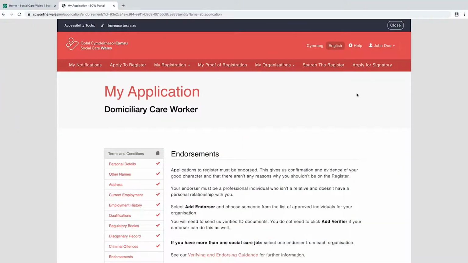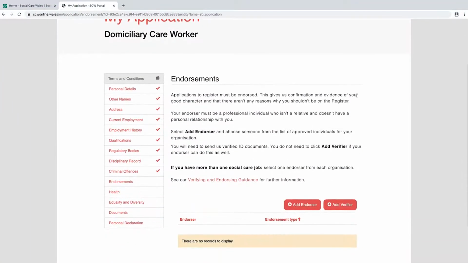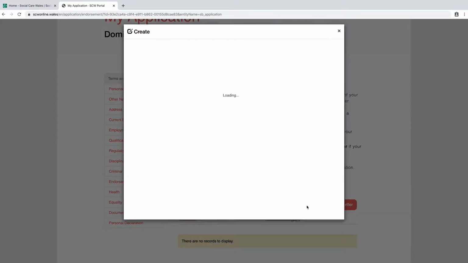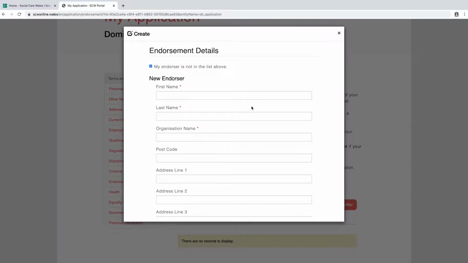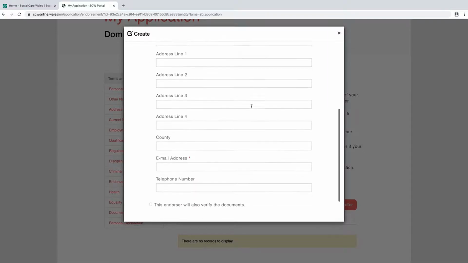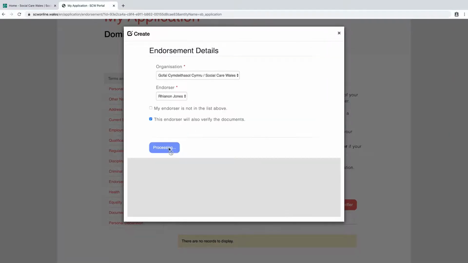Clicking Save and Next will take you to the endorsement screen. Selecting Add Endorser will present a list of endorsers from your organisation. This list comes from the organisation you selected at the beginning of the application. If this does not happen, you will need to enter your endorser's details and ask them to endorse a printed copy of your application. You will be given an option to do this when you have finished the form.